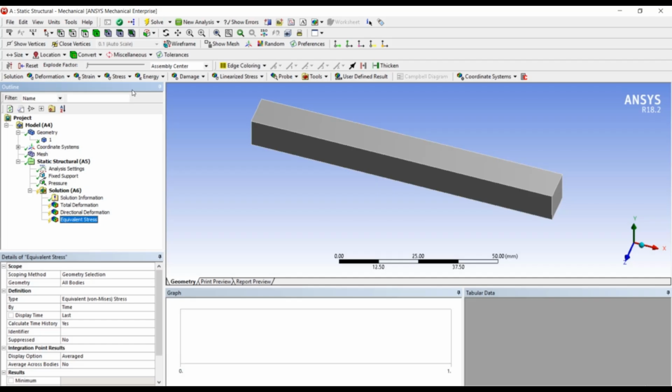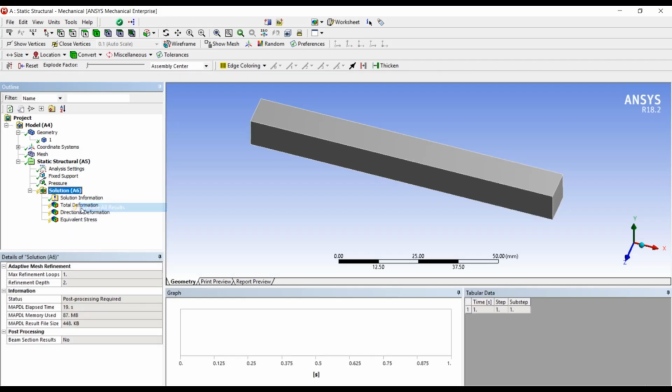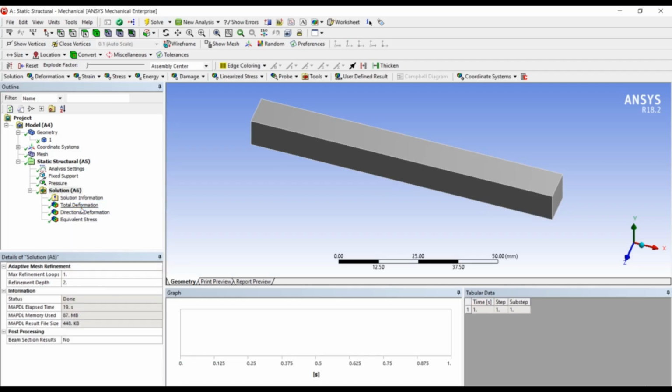So once I have done all these things, I am going to right click on the solution group once again and select evaluate all results. Evaluating all results means whatever results have been created that can be understood only by the computer will be converted into the results which we have requested here.